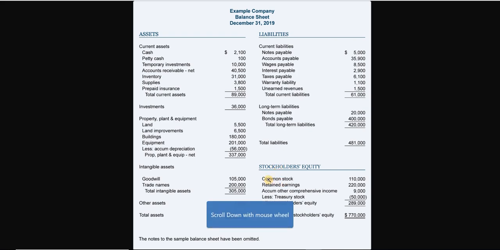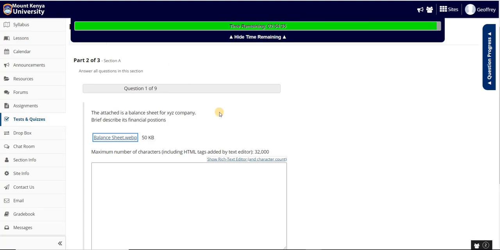I can do it on paper. So once I've done this on paper, then I'll take a picture using my phone, or you can use a scanner, or you can just come and paste your answers here by typing. Remember, there are some questions that will allow you to upload.